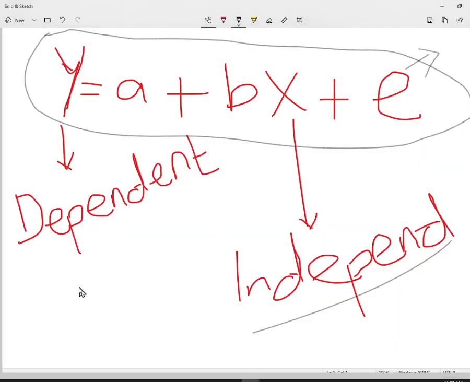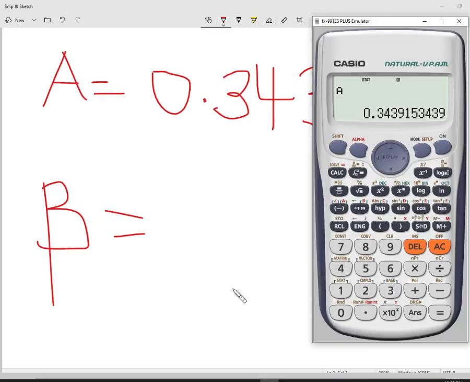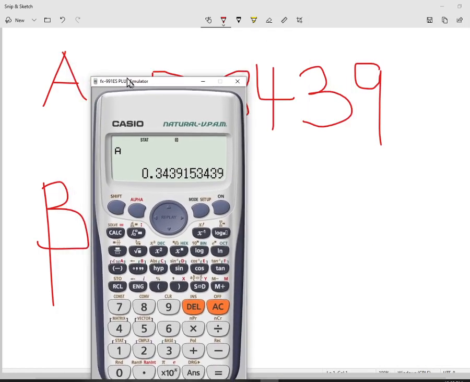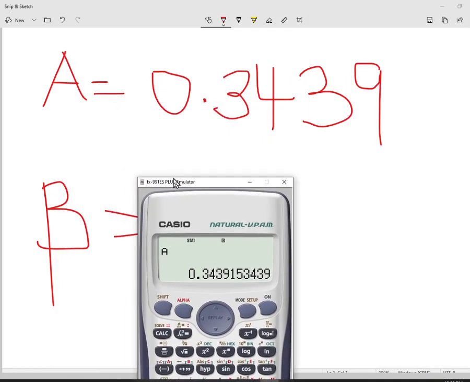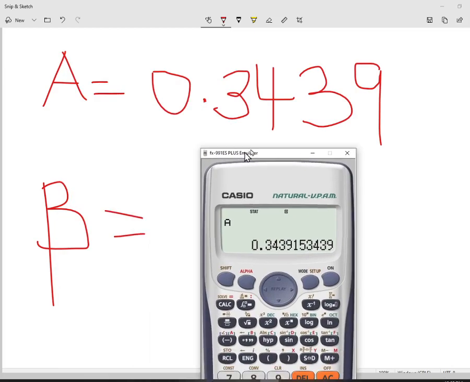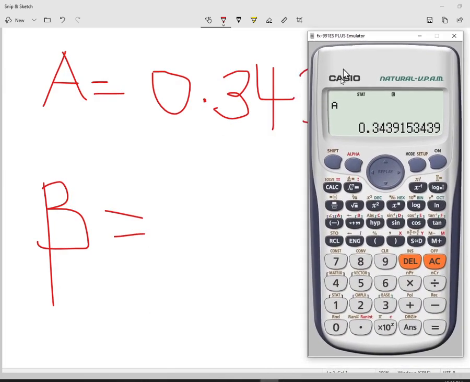Okay, so that is our answer. Let us write it down. Let's clean the board. Okay, so let's solve for the beta. If you run into four decimal places, that's what I've written on the board. Then let's go solve the B.